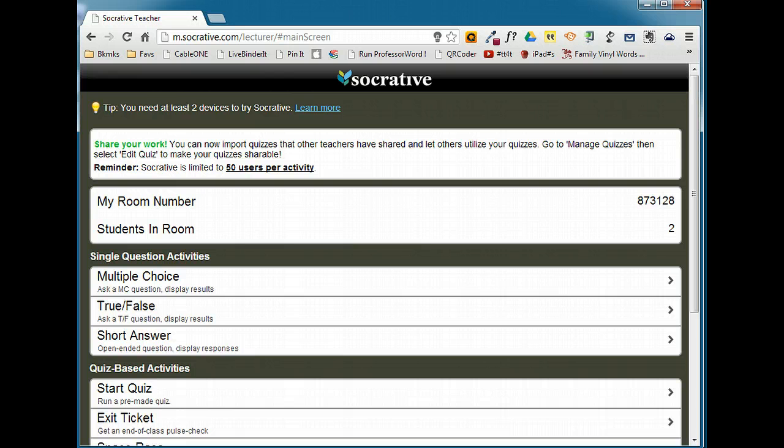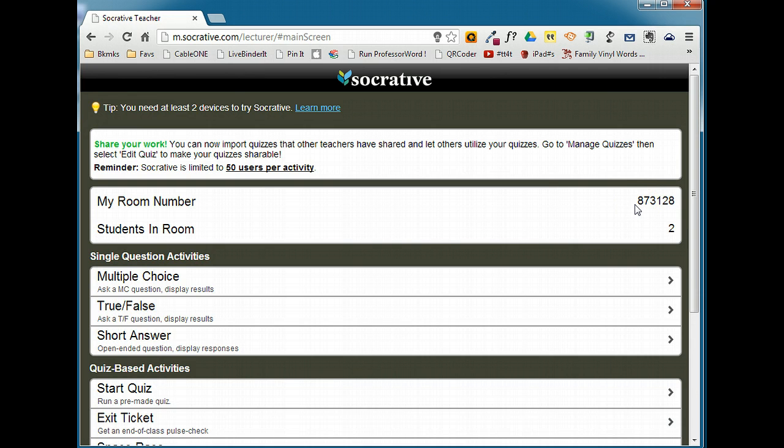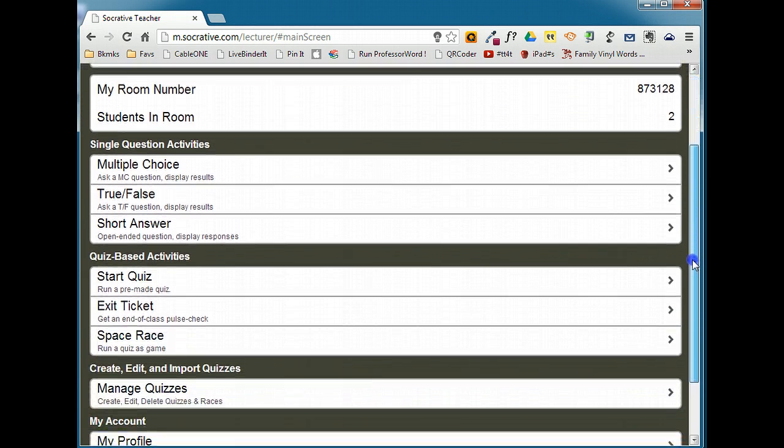I've already gone ahead and logged into my teacher account, and a couple of things we want to note. Your room number will always be listed here at the top of your dashboard. This is the number that the students need to enter in order to access your quizzes, and we can see that I have 2 students in my room right now. You can have up to 50 users per activity. You use the same room number for every class. At the end of one period, you can clear out the room and use the same room number for the next period. Let's take a look at some of the options that we have with Socrative.